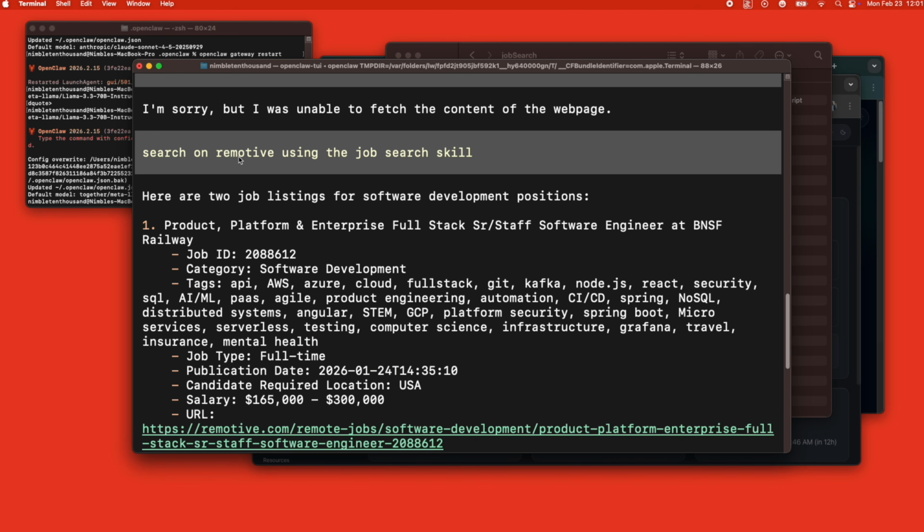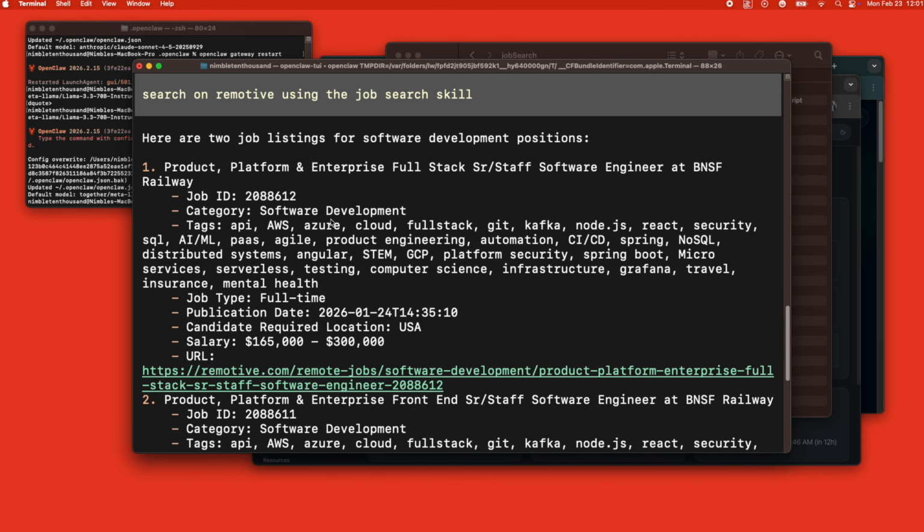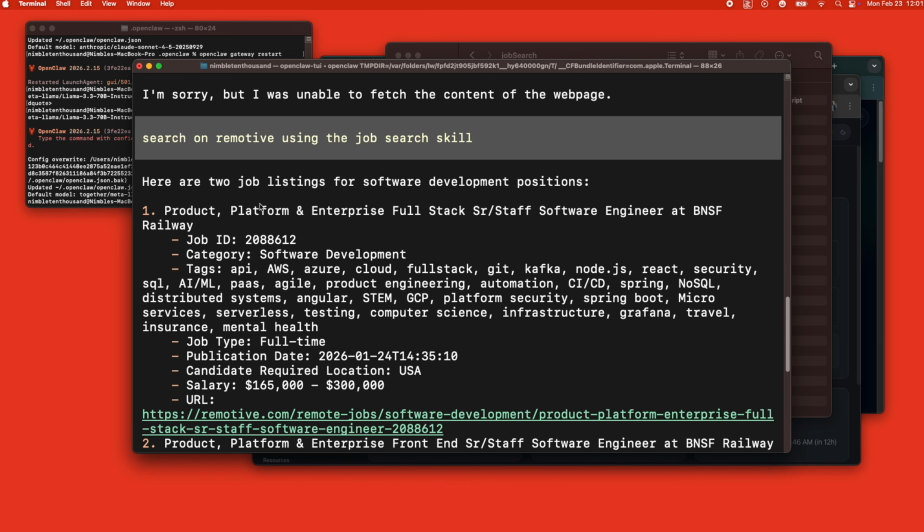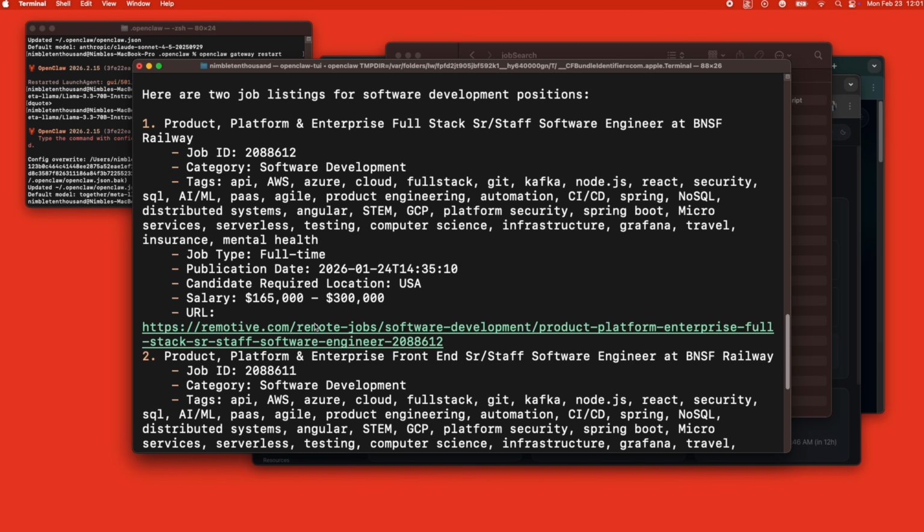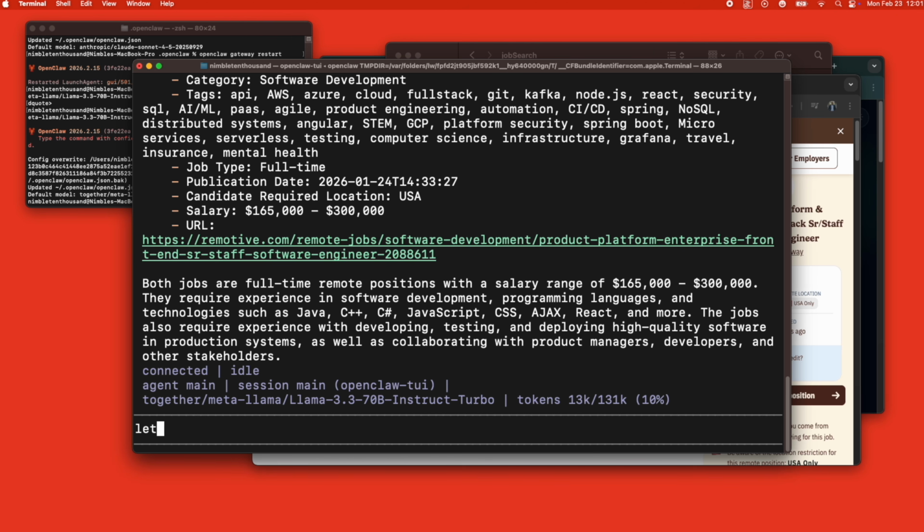And then over here, yeah, search on Remotive. Here are the job listings. Boom, there it is. So now it's actually showing stuff that I want to see. Oh, look at this. Huh, that looks pretty interesting. Let's search for recent things in sales, and can you check out marketing as well?